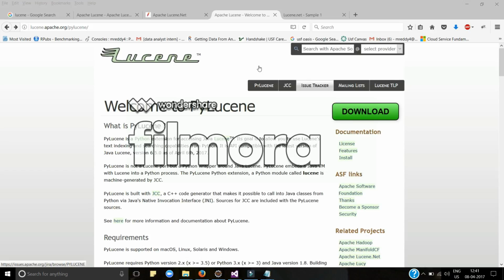And we can integrate Lucene with Python applications using the PyLucene package. PyLucene is nothing but a Python wrapper around the Java Lucene, and it makes use of JCC, a C++ code generator that makes it possible to call Java classes from Python. And we can download PyLucene from this page, and the installation instructions have also been mentioned in this web page.